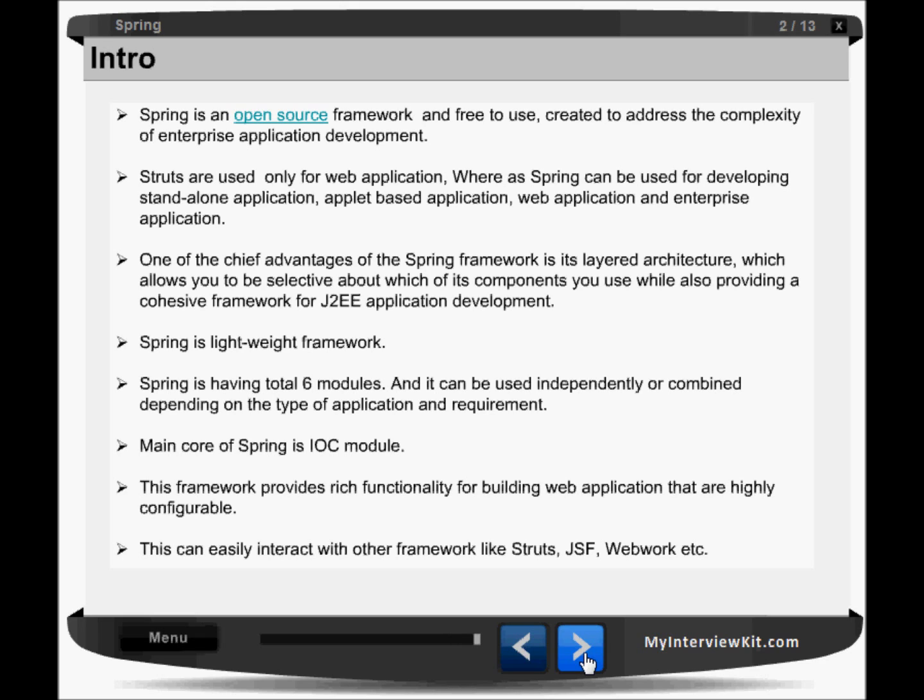And if we talk about Struts, it is used only for web applications, whereas Spring can be used for developing standalone applets, web applications, and enterprise applications, for all. It helps us create small applications, and it also helps us create large, more scalable applications, right? Spring is a lightweight framework, so it takes very little space, like 1 MB or 2 MB, in developing basic applications. Spring has a total of 6 modules.